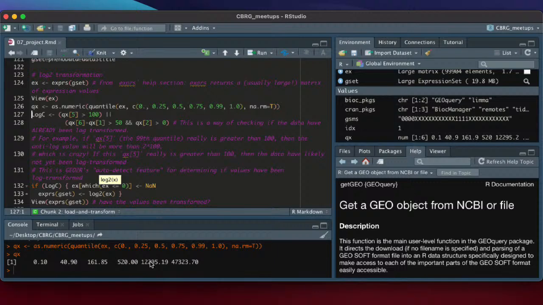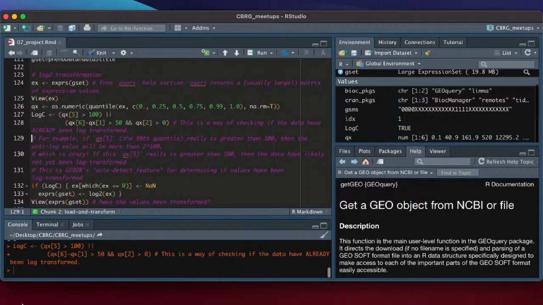Because the logic here is, if you see a value, your 99th quantile is 12,285, that's probably a raw expression value. Because if it were log transformed, the raw value would be 2 to the power of 12,000, which is unreasonably high. So that's kind of like the little test it does. So if we run that and take a look at logC, it's true. So this definitely is not log transformed.